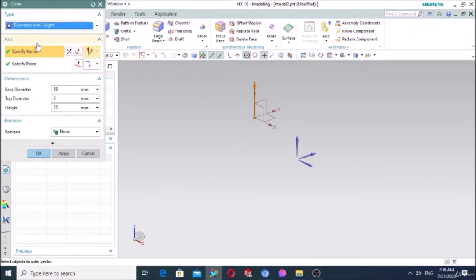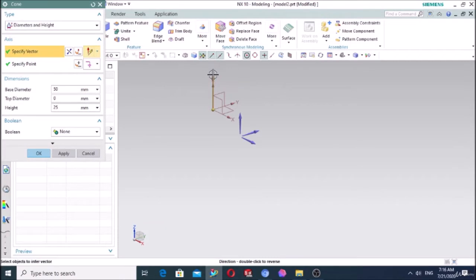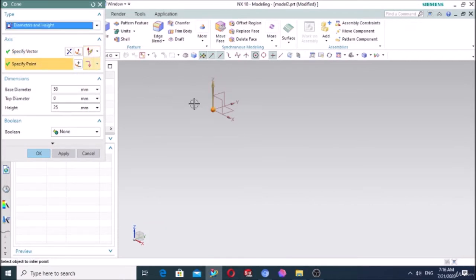So select this one. Specify the vector. You have to specify the direction of the cone. In this way, specify the point, which is the origin of the cone. And there are the dimensions of the cone. It's the base diameter, the top diameter, in this case 0, and the height is 25.